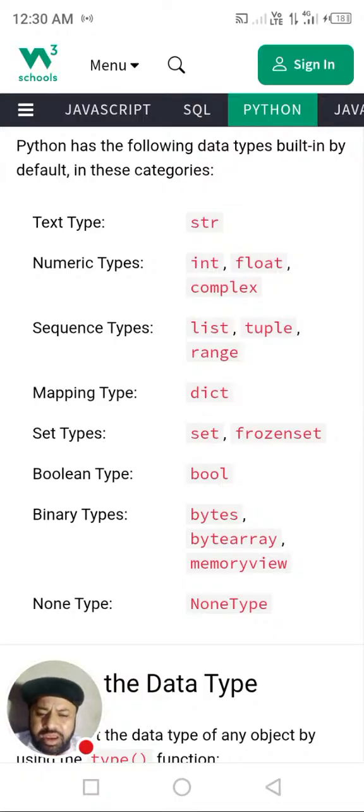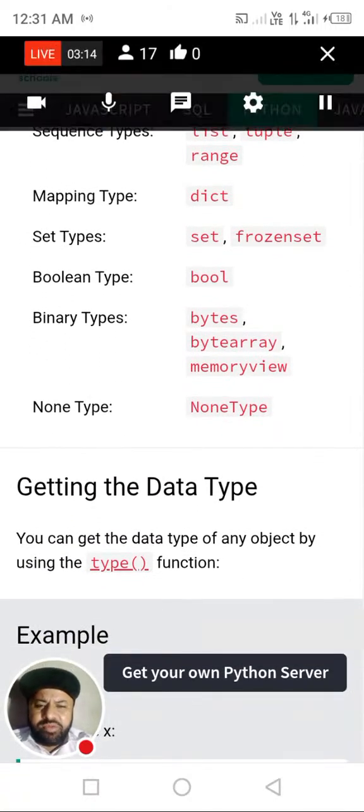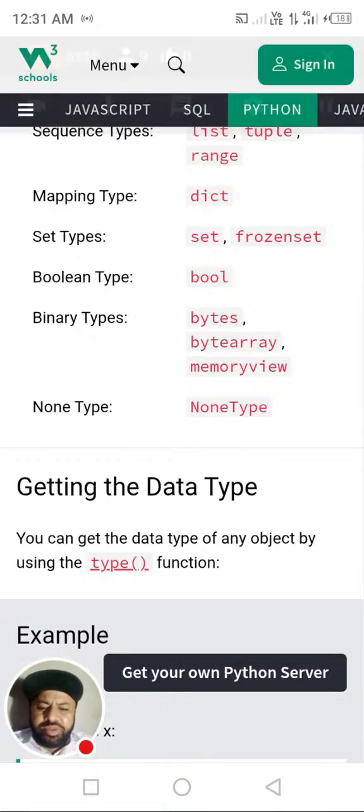These are very important data types, where multiple values are assigned to a single variable. We will discuss them in later lectures. Mapping is a dictionary, where we map keys to values. That's another important concept in Python. Set types: set and frozenset. I hope you are already aware of sets in mathematics. It's a similar concept here, but the syntax is different. We will learn how to use sets. And frozenset means a fixed set.